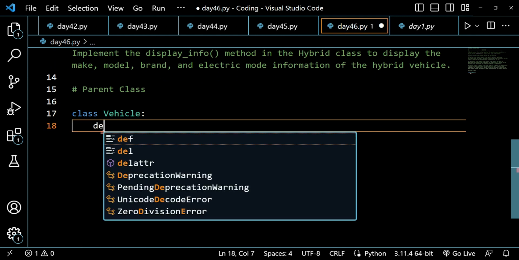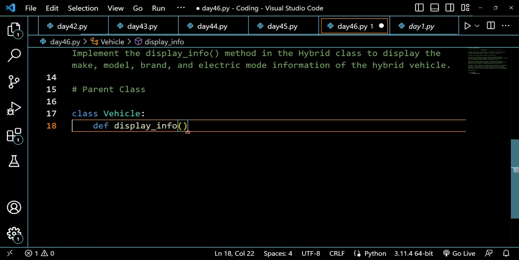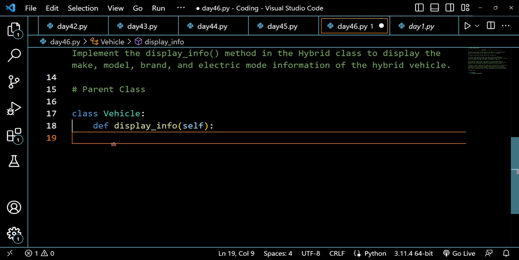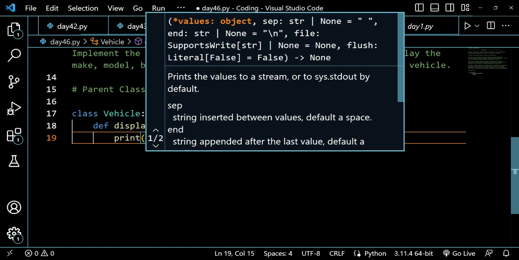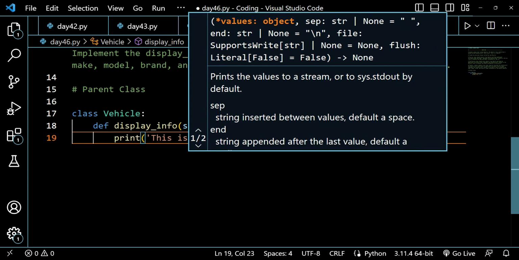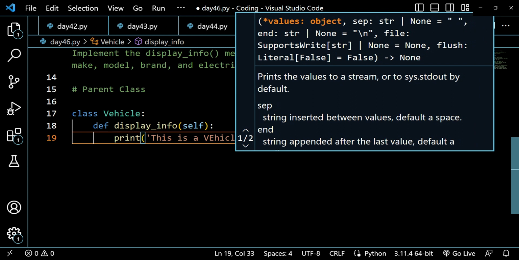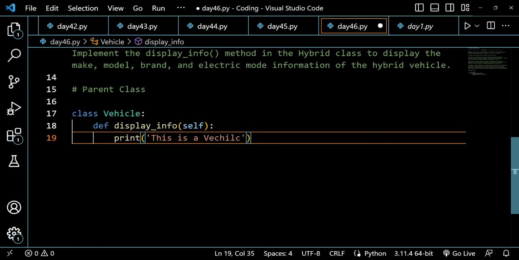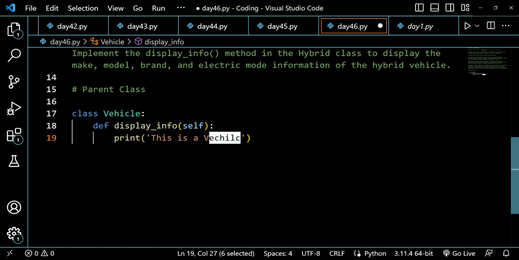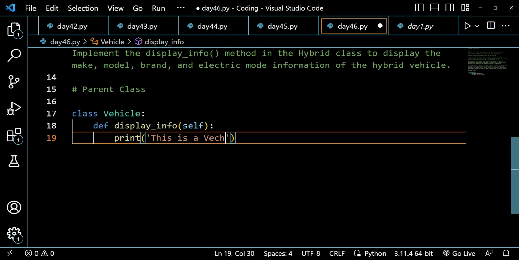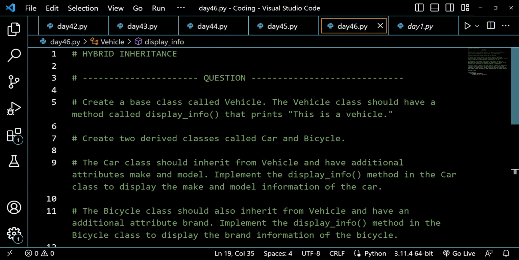So I will be writing def display info and close it by parentheses, and of course writing self, and after this I will be simply printing a message that this is a vehicle. And let me correct the spelling here: Vehicle. So this is the spelling, and now I have created a method that prints out this is a vehicle. According to the question, we are doing all these things.